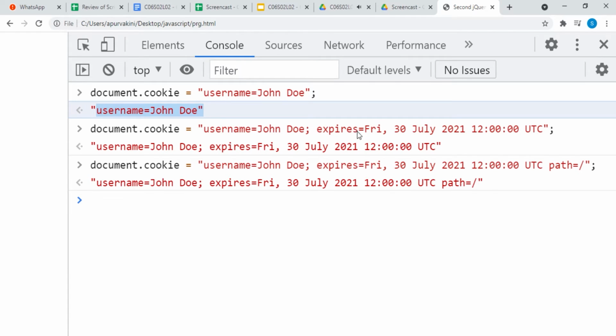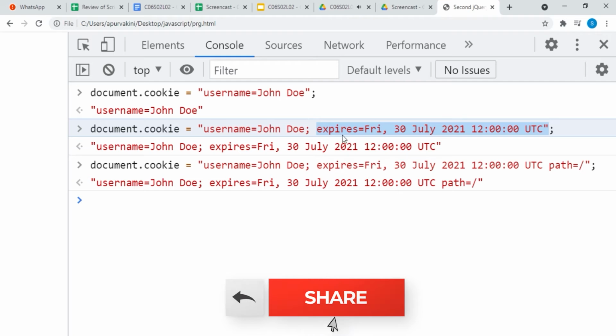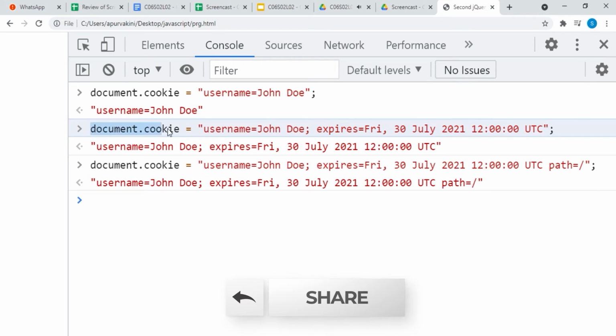You can also add the expiry date in UTC time. By default, the cookie is deleted when the browser is closed. document.cookie = "username = John Doe; expires = Friday, 30th July 2021, 12 UTC".